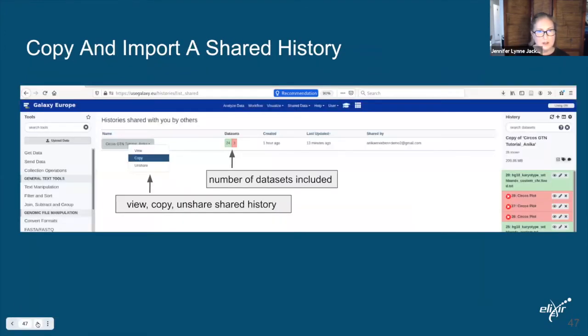Okay. So what did we do? We copied a history into our account. And it's got some details here, and I can see who shared it with me. So maybe a whole bunch of people are sharing data sets with me, or histories, and I can tell what's going on.